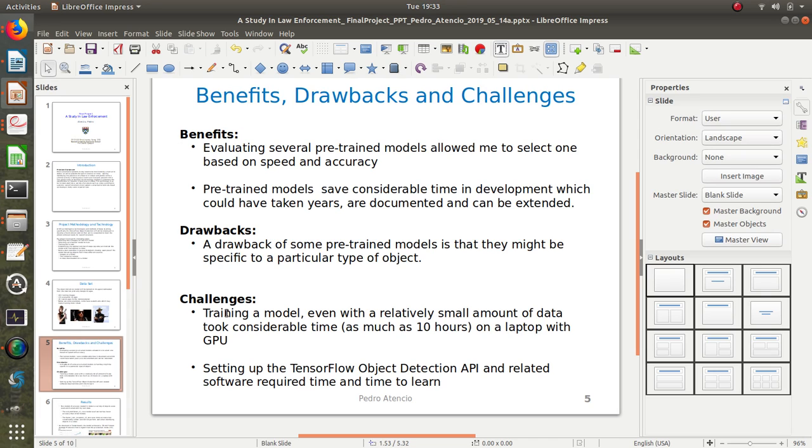As a result of building this project, I learned quite a bit about object detection, and in the process, some of the benefits and drawbacks of my choices. Some of the benefits were that evaluating several pre-trained models allowed me to select one based on speed and accuracy. And like I explained, I used 2 different ones.